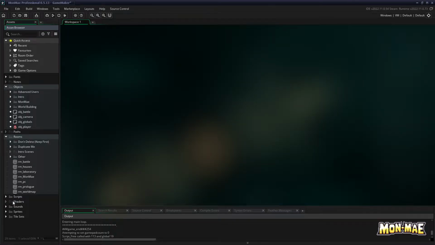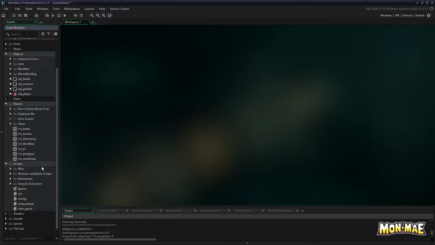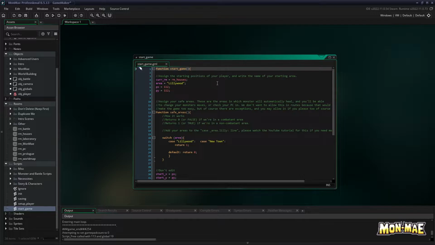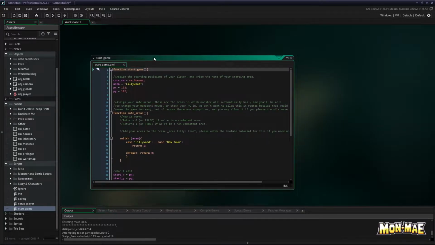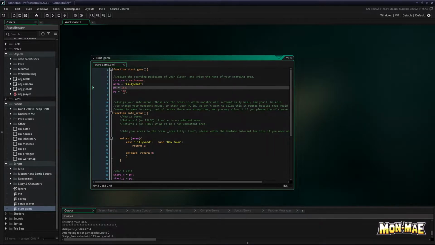Next, we want to take a look at the Start Game script. We can do this by going into our script folder and going to Start Game. The Start Game function allows us to set our starting room, the name of the zone we're in, and the X and Y position of the player when he enters this room.